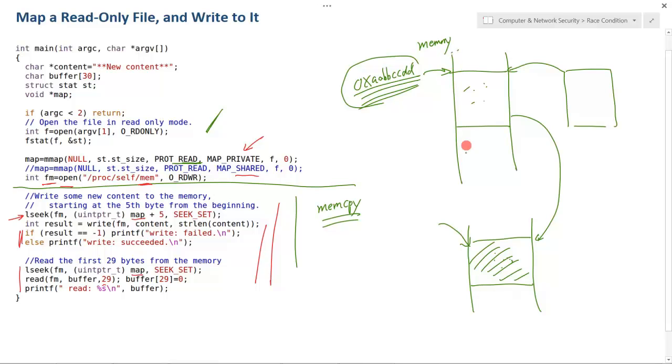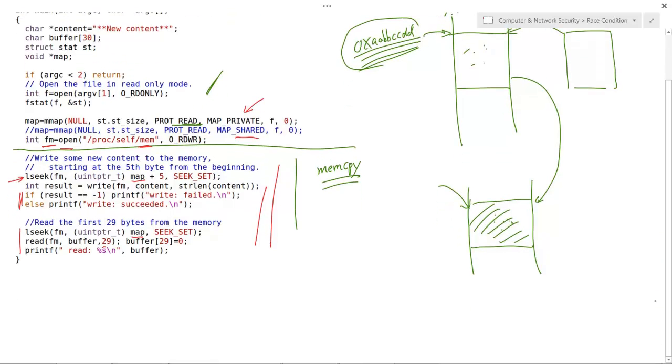Remember, these address spaces are just virtual addresses, okay? So what the system does is, this block of memory is a virtual space, and the virtual space actually maps to the physical space.